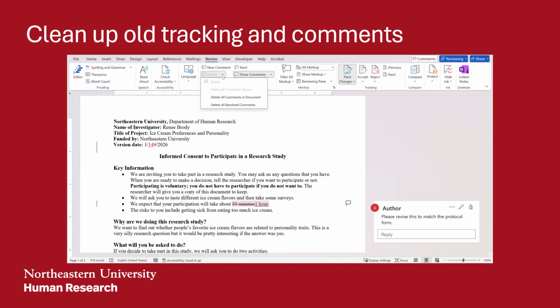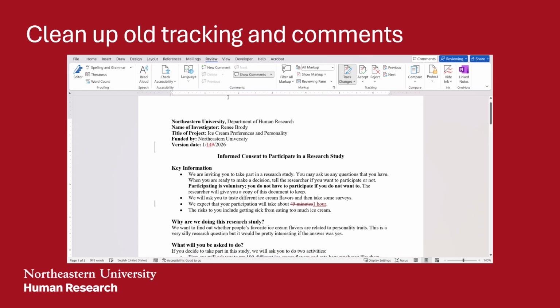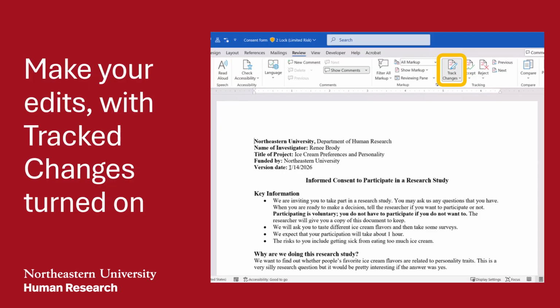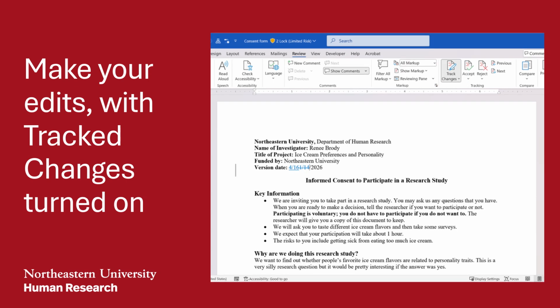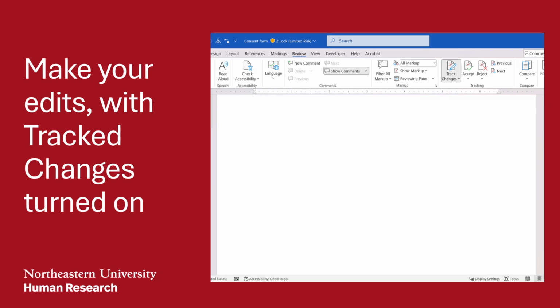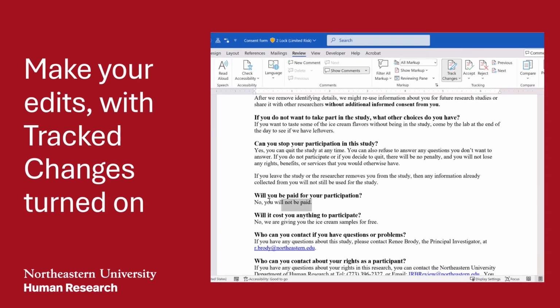So what you can do here is under the Review tab, we have an option to delete all comments in the document with one click. And similarly, we have an option to accept all tracked changes. Now, make sure tracked changes is still turned on, and then you can start making your edits. Don't forget to update the version date, for example. Next, for this demo, maybe you're adding compensation for the participants. So we'll jump to that section and start editing.